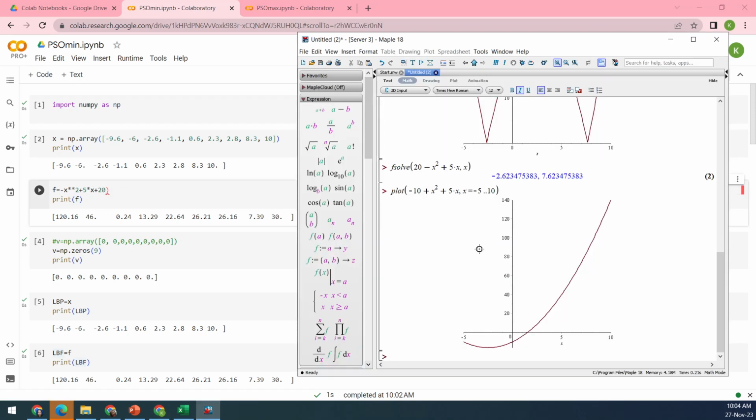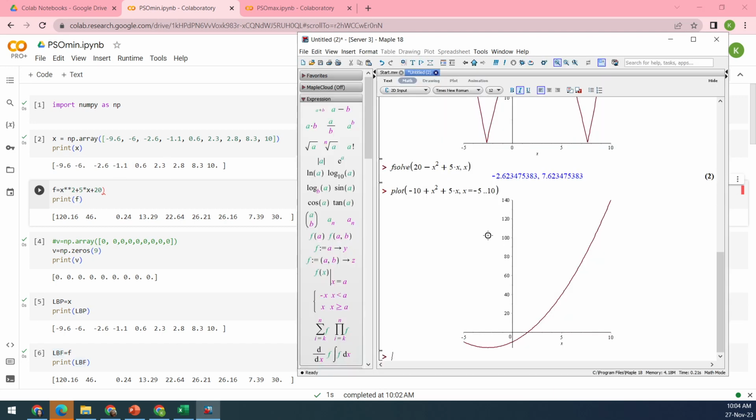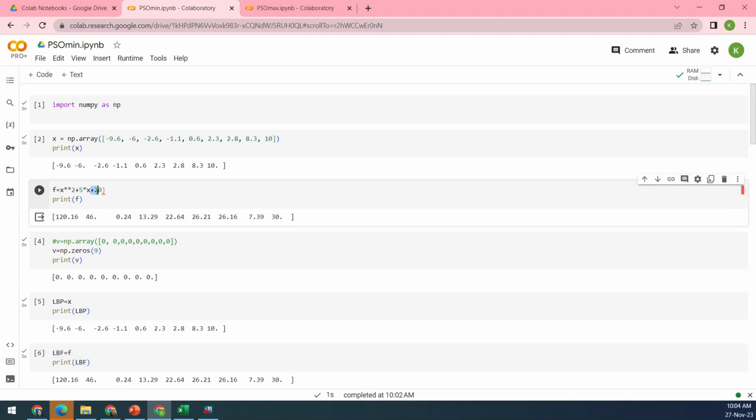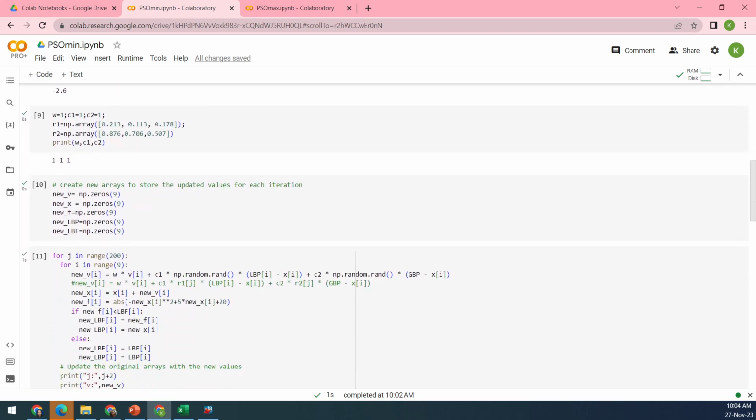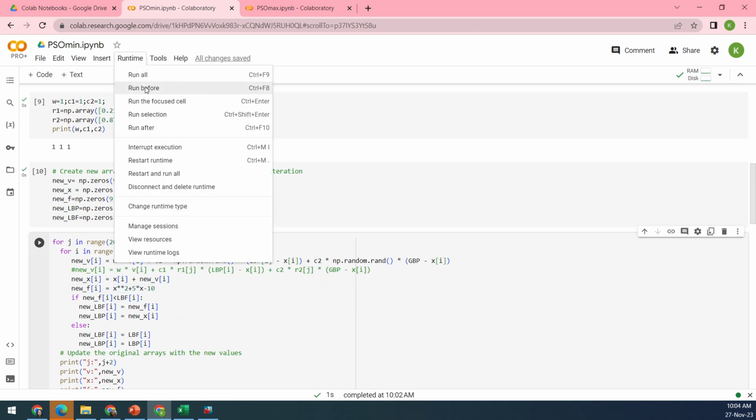Okay, where's the function there? X squared, so positive x squared plus 5x minus 10. So you change the f here, and then you also change it here. Then you may restart and run all.